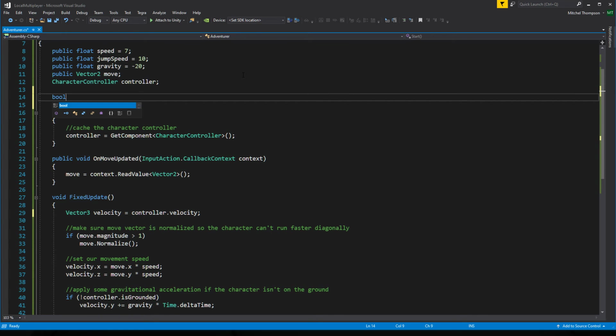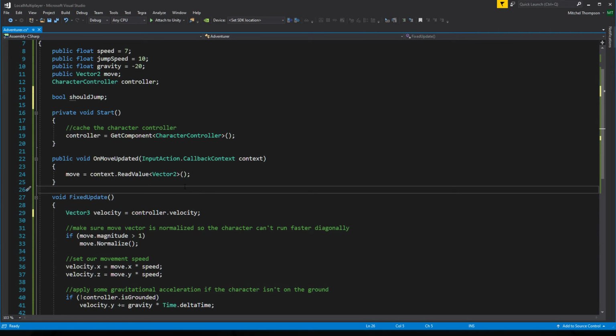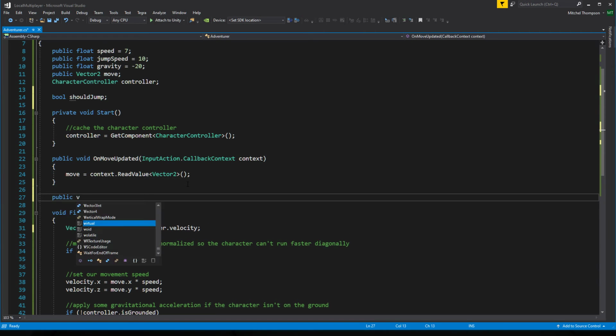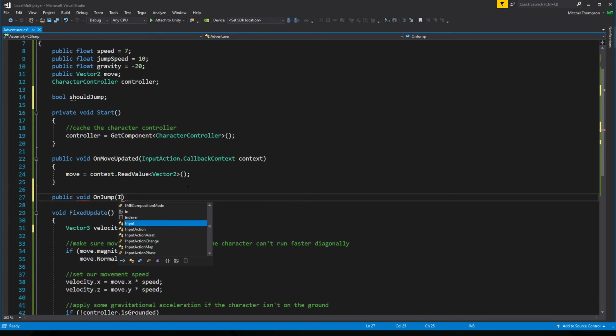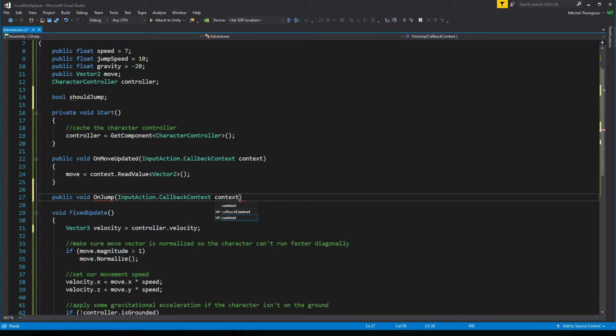So I'm going to create a private variable called shouldJump, and I'm going to make a new callback here called OnJump, InputAction.CallbackContext.